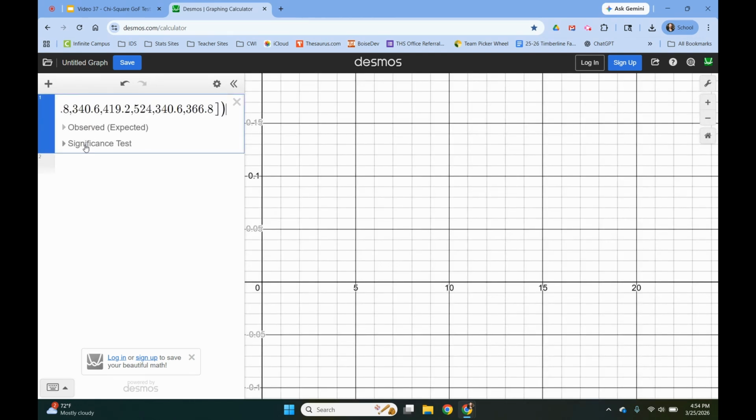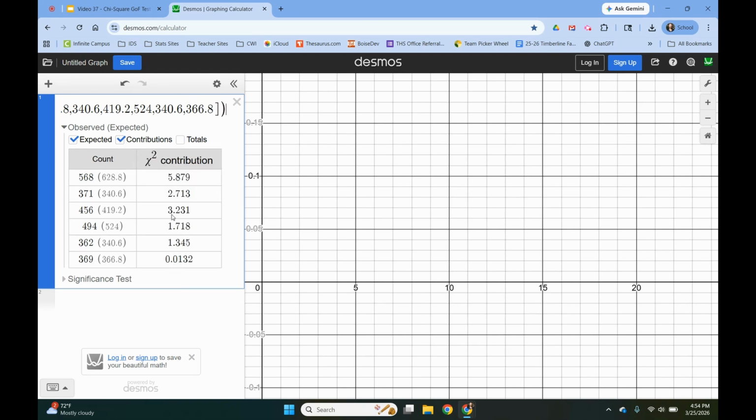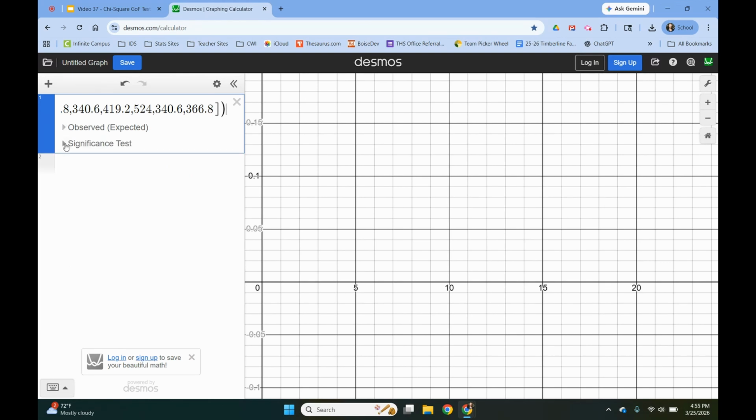Note that there's two different drop-down menus. The first one will allow us to look at the expected and observed values for each of the colors of M&Ms. I can hit this check mark and it'll show those contributions that we calculated by hand before. And it will also give me the total, which is our test statistic down below. If I shrink that and open up our significance test drop-down menu, you can see that it gives us that chi-squared test statistic of 14.9, the p-value of 0.011, and it shows our degrees of freedom of 5.